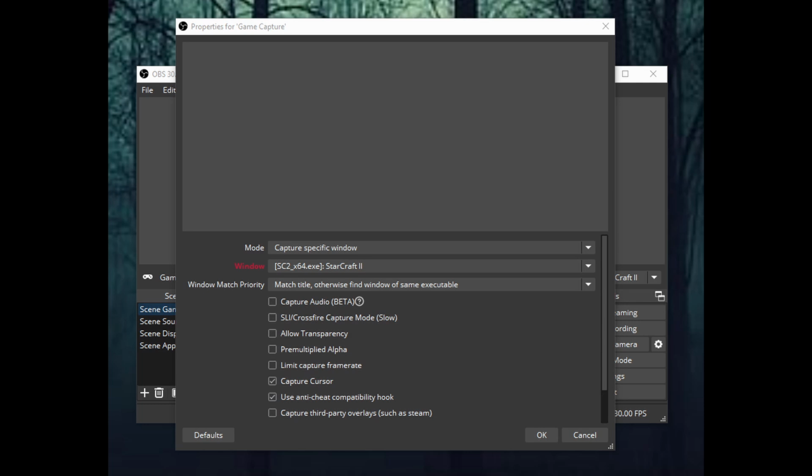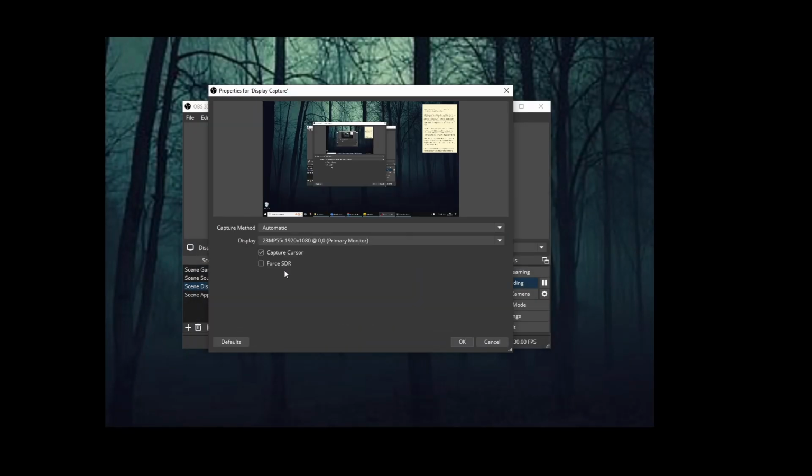Right, where's this? Color space, I haven't got that one. I don't know if that one, screw that. And then we go to display. Let's see what's in display. So obviously capture method. You can go automatic, or you can go for older support. So if you have a Windows 10 older update, you can choose that one. But yeah, just set it automatic, obviously.